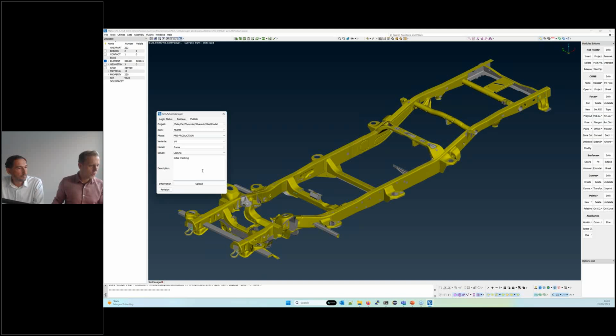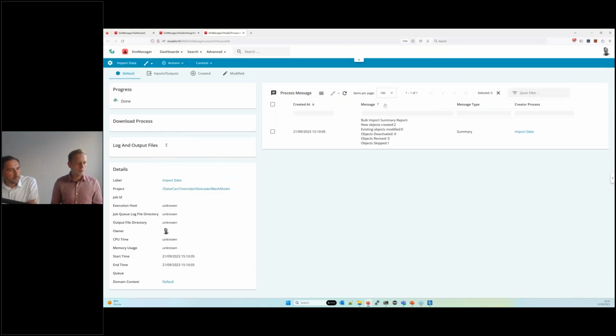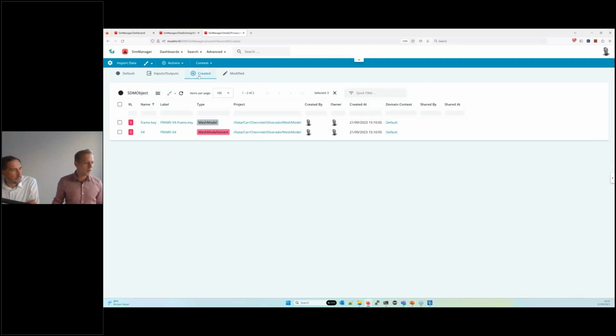Initial meshing. And then we upload a meshed model from ANSA into SimManager. And here we are on the import process, and we see the two new objects have been created. Those objects we can see by switching to the Created tab, and there we see a mesh model has been imported, and a new variant has been generated.